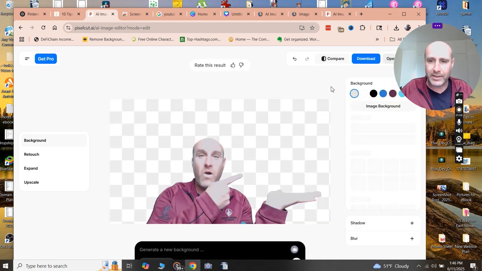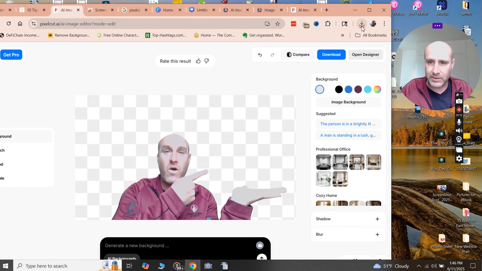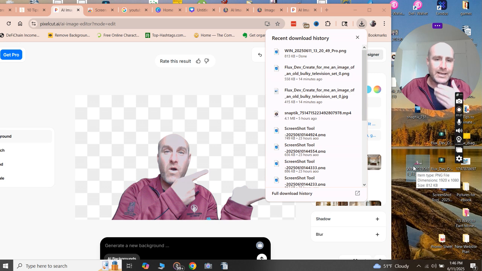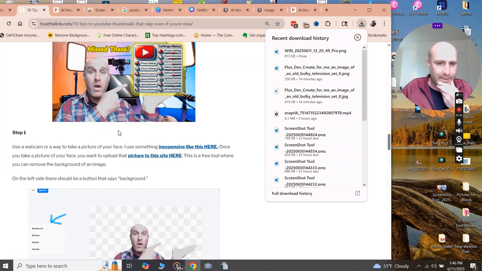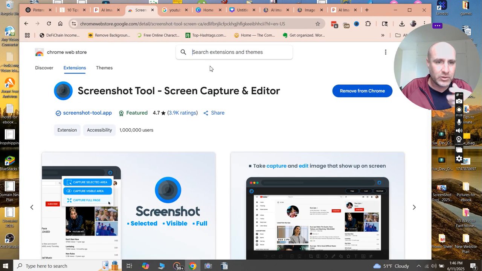Then you're going to download it, and then you're going to take it that you downloaded right here and stick it on your computer screen, right? So you have a picture of a human now, but we want a background image. So what you want to do is you want to go over to Screenshot Tool. It's a Chrome extension. It's completely free. You download that, and it's up here.